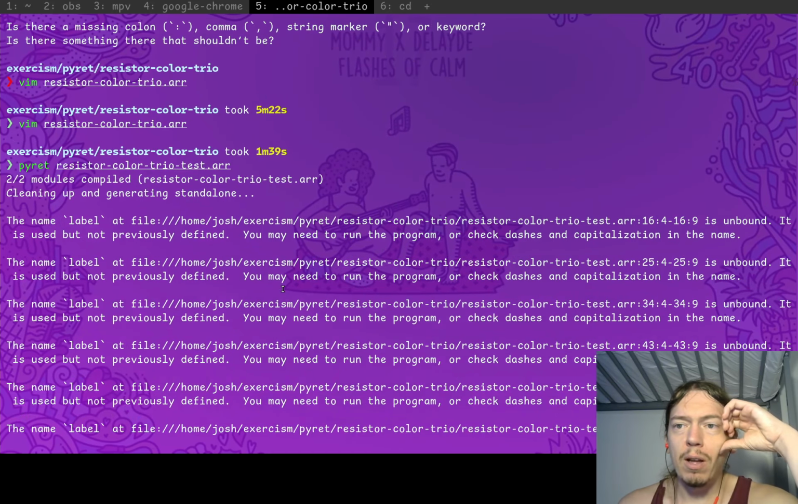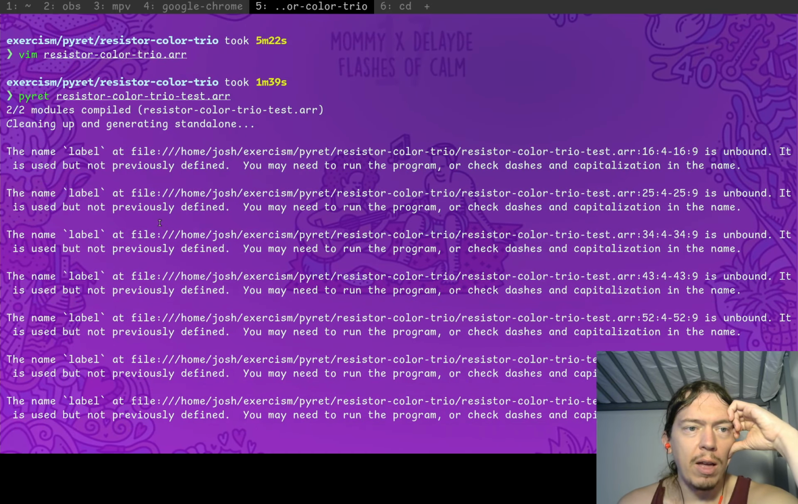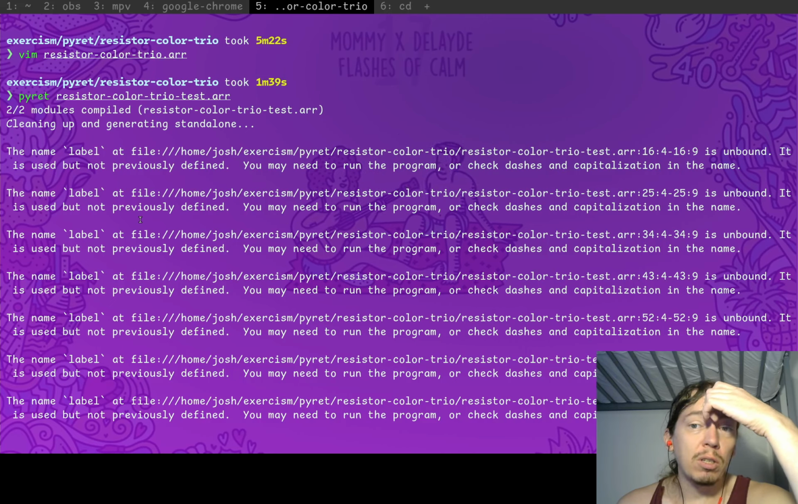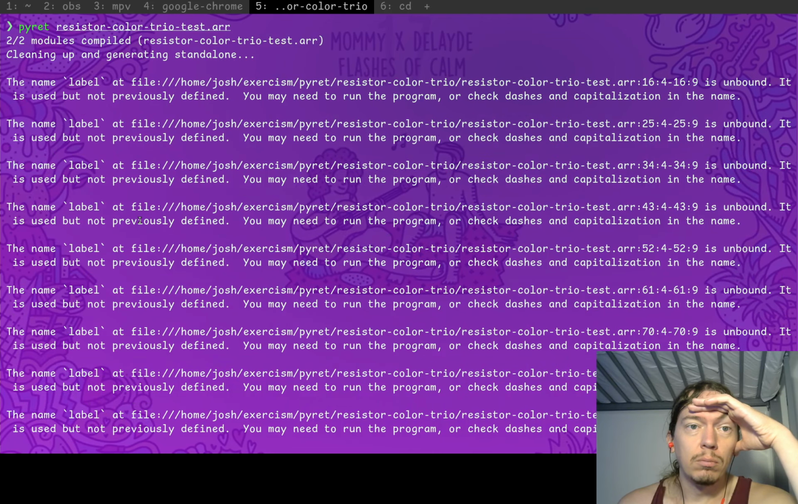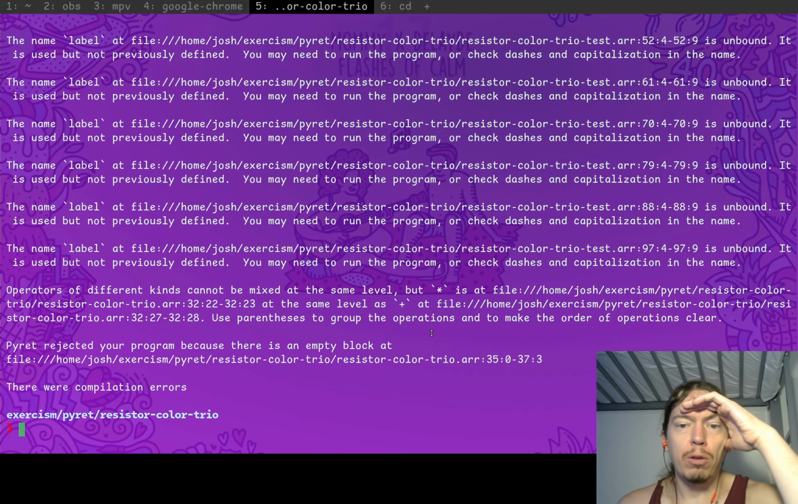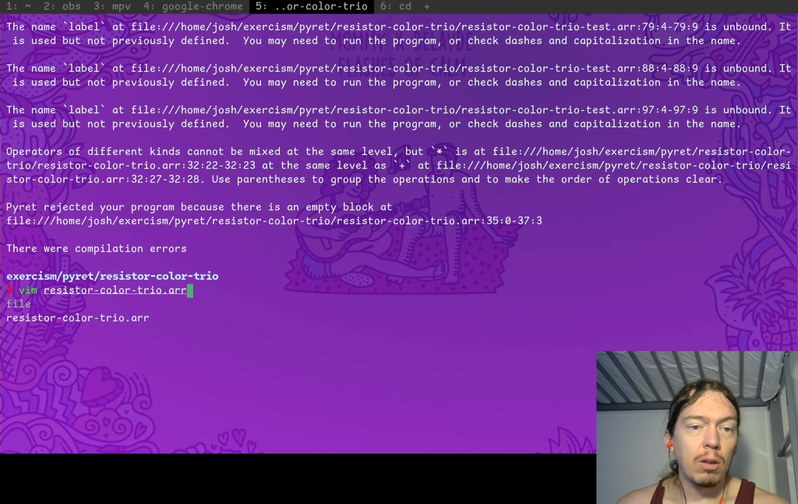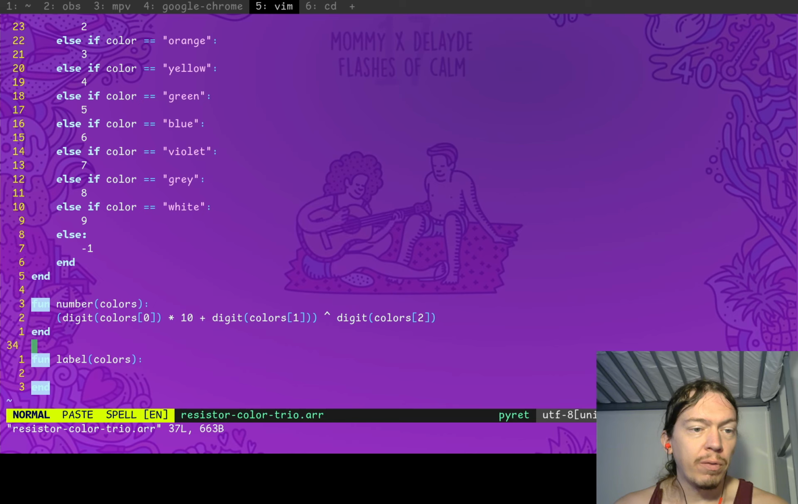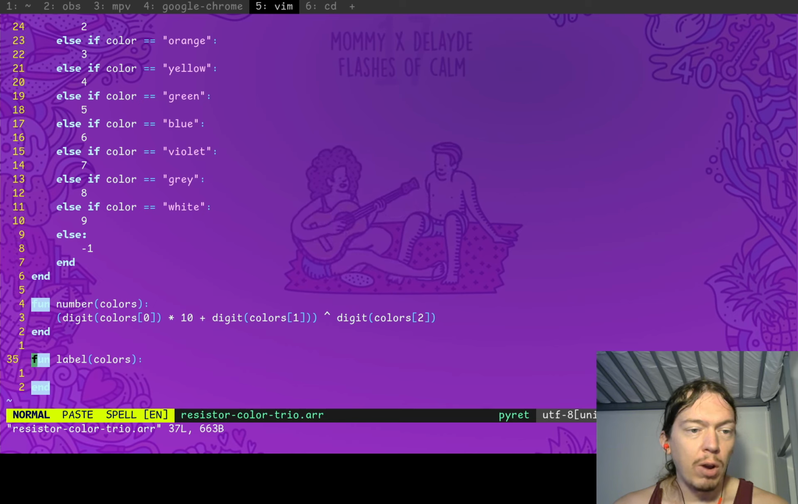Alright, is this better? I think it's better, but we're not there yet. The name label is unbound. It is used but not previously defined. Oh. There is an empty block at 35. Okay, cool. Let's go to 35. Ah, right here. Okay, great.